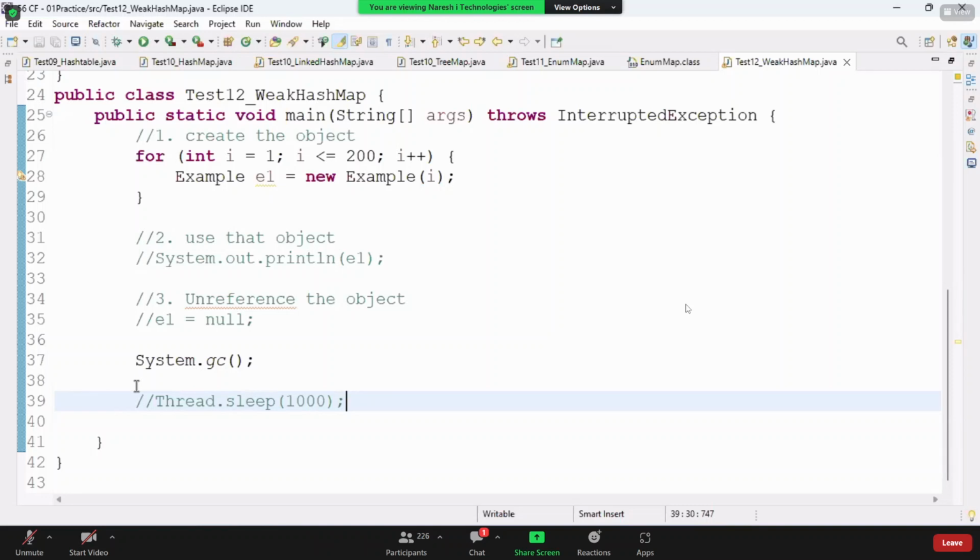runtime.getRuntime().gc. The gc method is available in two places, in the System class and in the Runtime class. In the Runtime class, the gc method is a non-static method, and in the System class, it is a static method. Generally, we will call it by using System.gc.